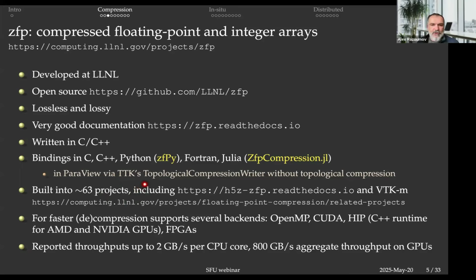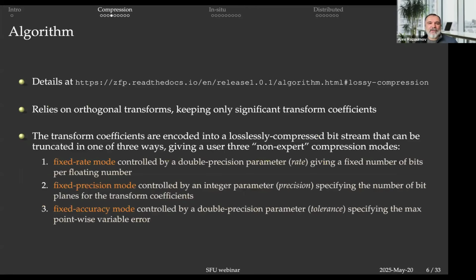Let's just go to an example. One thing I want to say is that when you're compressing and uncompressing your data, the reported throughputs are up to 2 gigabytes per CPU core. If you're doing this on a GPU, then up to 800 gigabytes per second aggregate throughput. The details of the algorithm are described in the documentation, really good documentation.